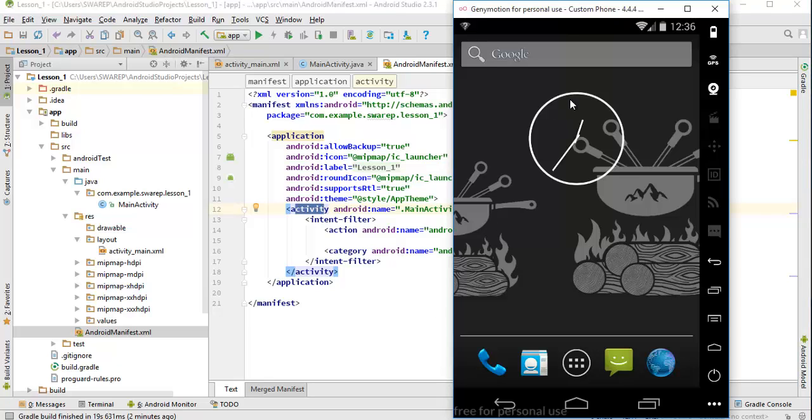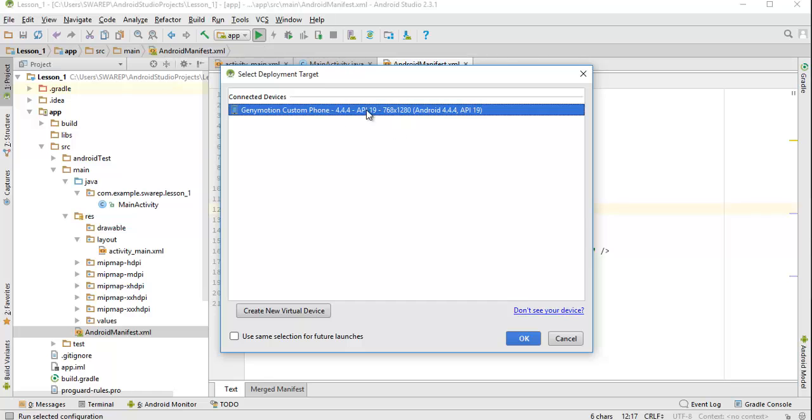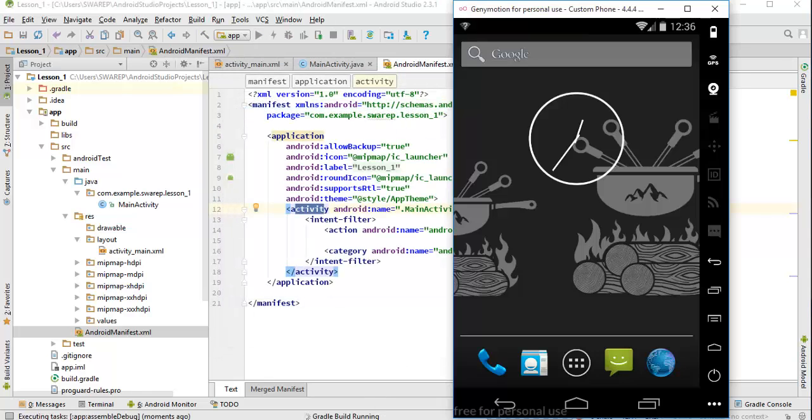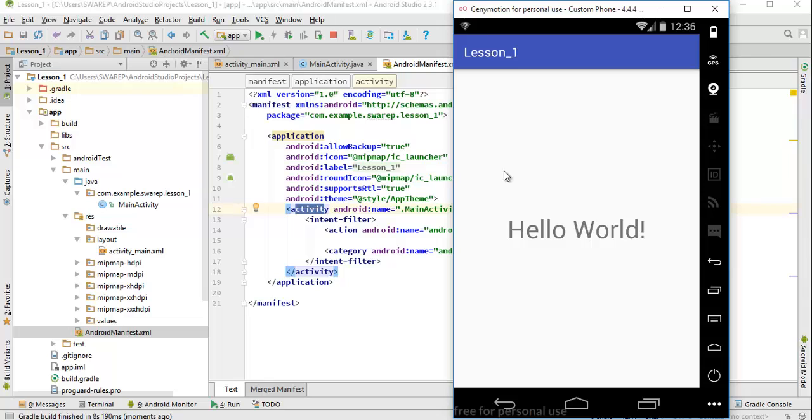For that I have installed Genymotion over here. As I click the Run button, it shows the Genymotion that has been installed. I press the OK button, and soon you will see the output right in front of Genymotion. For the first time it takes time because the GUI has to be built, and at the same time the APK is framed, and the output comes over here.